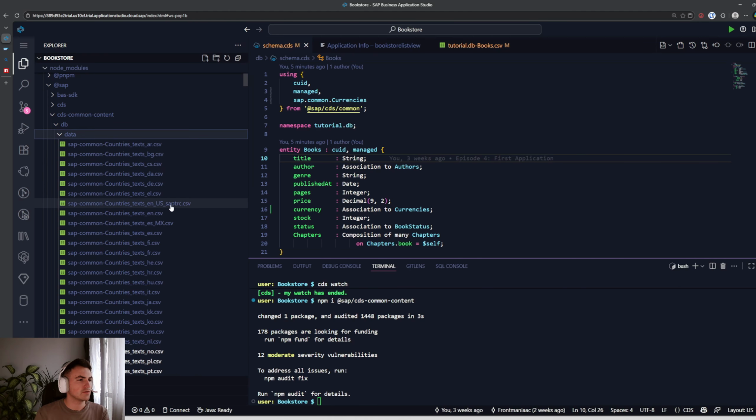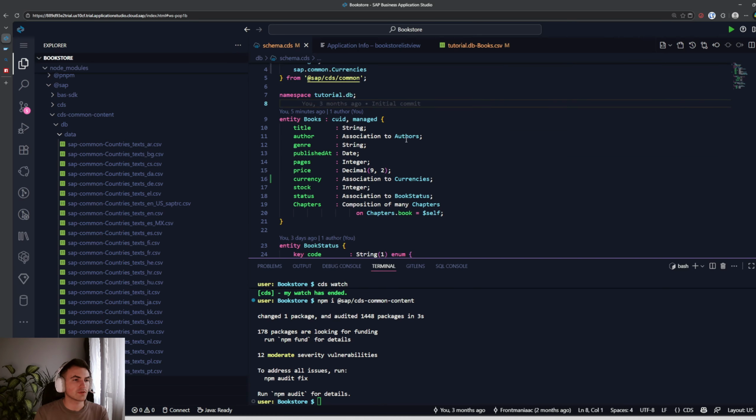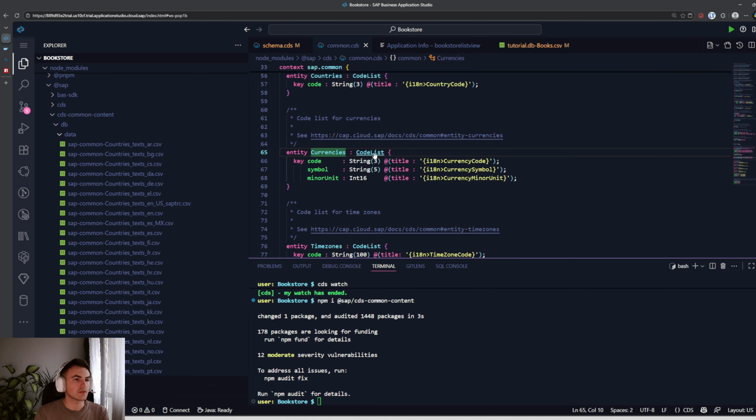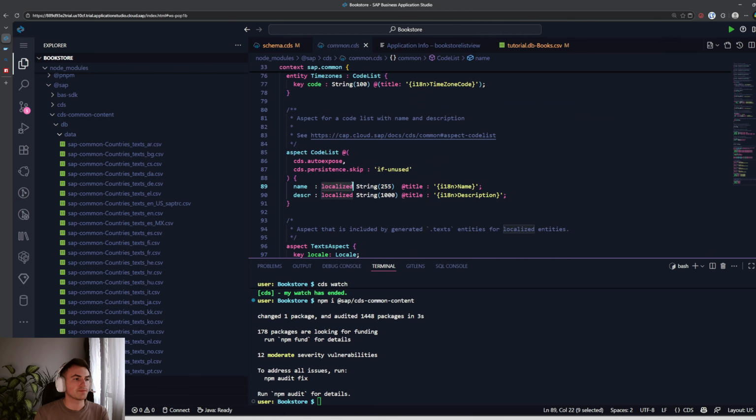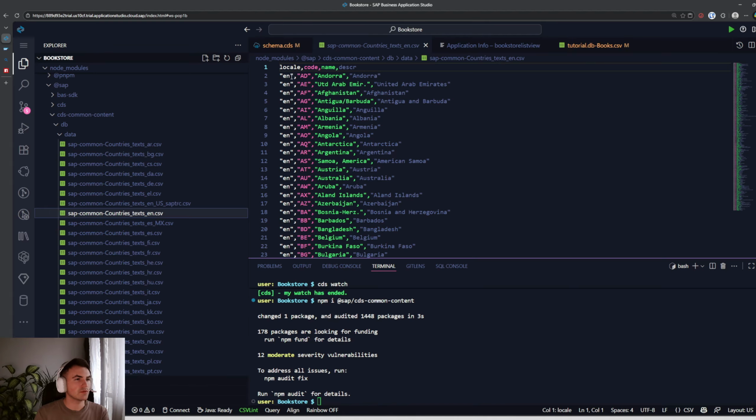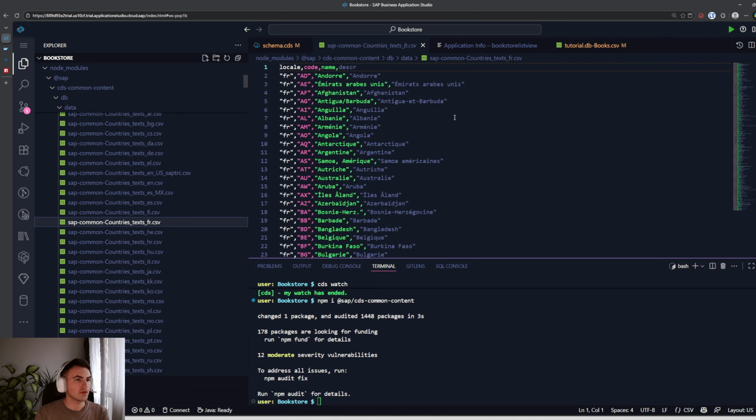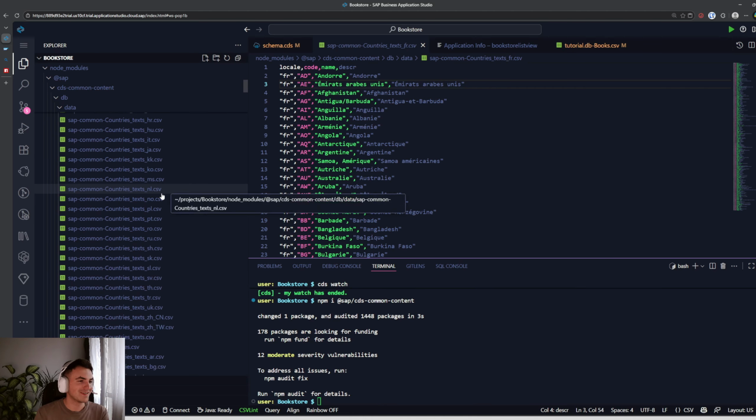All right. So for each language, we have a separate texts file, which, just to remember, is based on this code list, on this localized value. Okay, so for example, for the English CSV, we have first the locale, meaning which language it is for. The code is just the code that we use, and name and description, of course. Okay, so if we have French, it's going to be Émirats arabes unis. Sorry to all the French-speaking people out there.